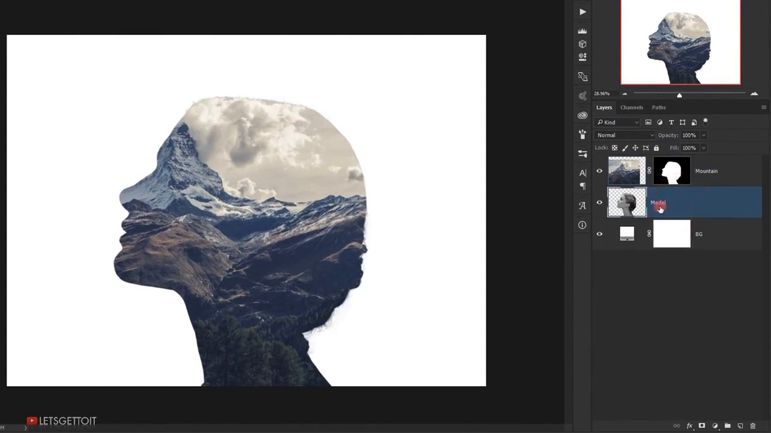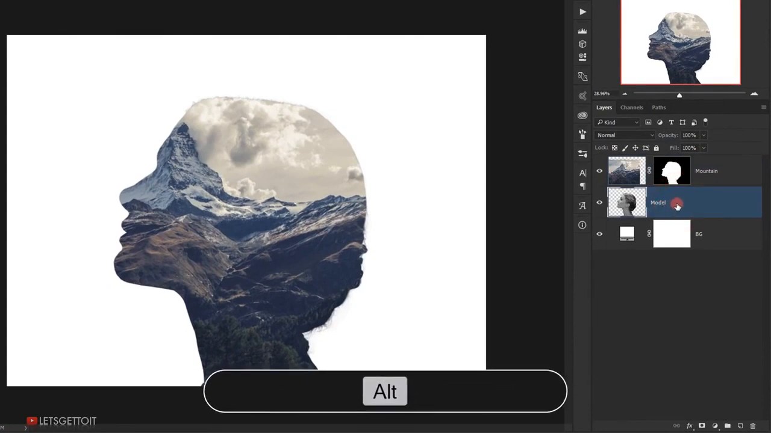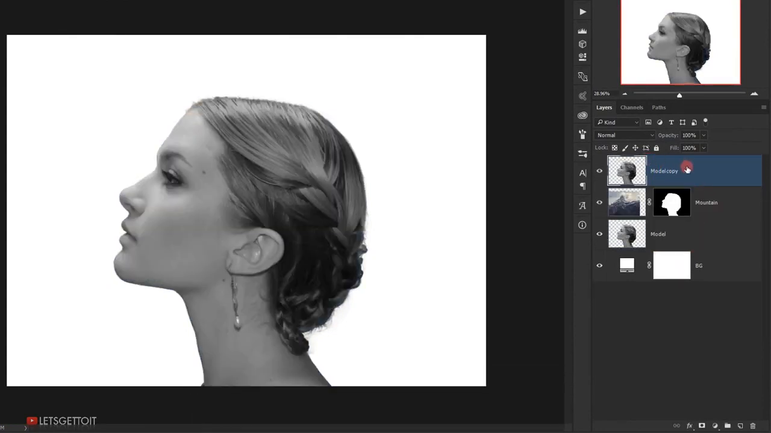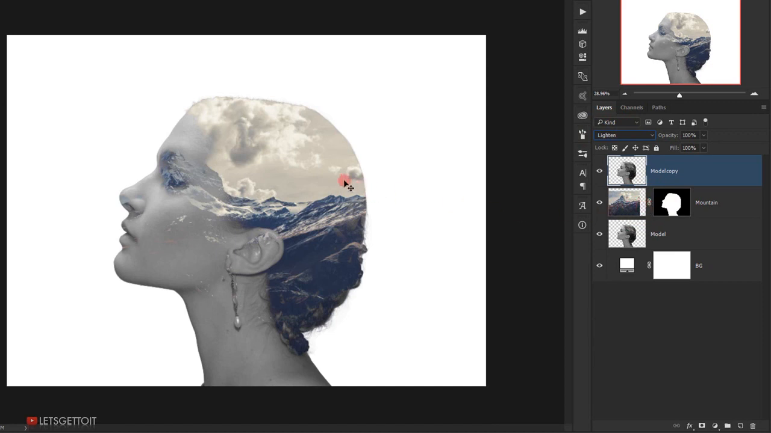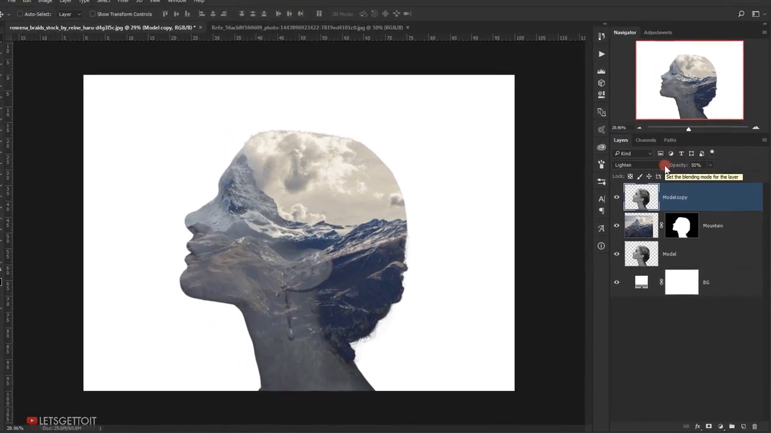Alright, now we'll make a copy of this model layer. So I will press Alt and make a copy of it and put it on the top of the mountain layer. And I will change its blending mode to lighten. And we will get a cool effect in here. But I will reduce the opacity of it around 50%.